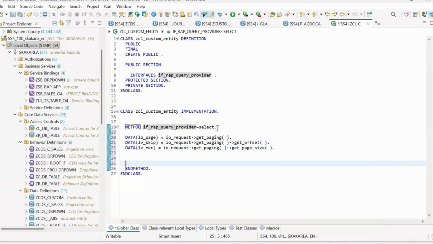These are very simple things, you will be just getting it once you write. We have to use the importing parameter, we have to use this get_paging, and there are only two methods inside this get_paging. One we are getting into one variable and another into a different variable. Now we will be using them later. I will show you why we need these things.